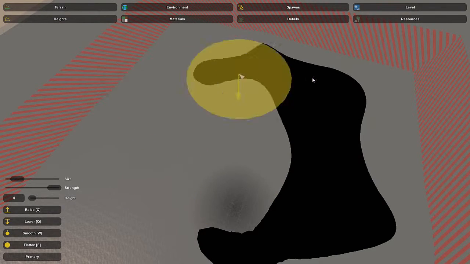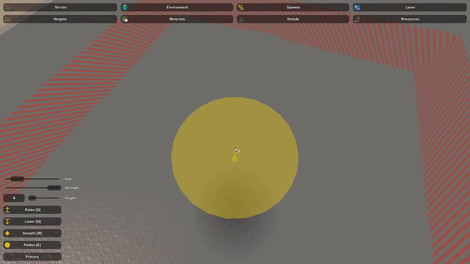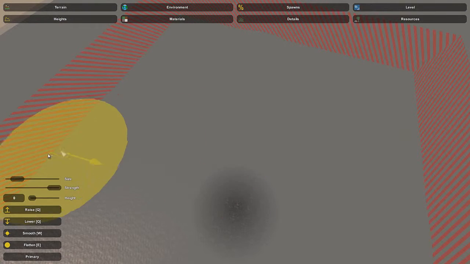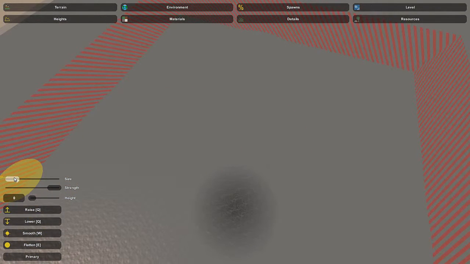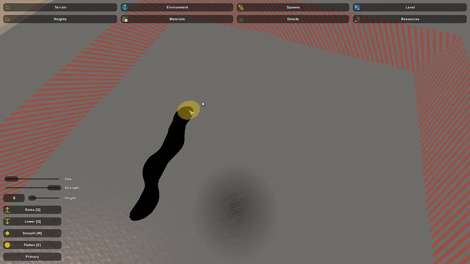So the first thing I always do is I draw out my map. I get a piece of paper, pencil, and I get an idea of what I want it to look like. If I want it to look like Switzerland or something like that. And then I will sit there and look at it, get a decently small brush size, strength all the way up, and I will trace it out. And I'm just going to pretend I already drew this map.